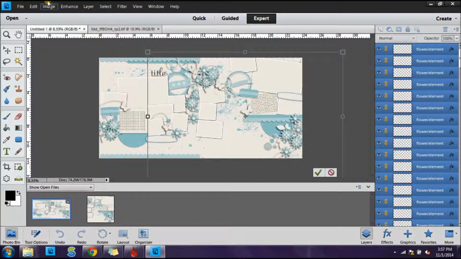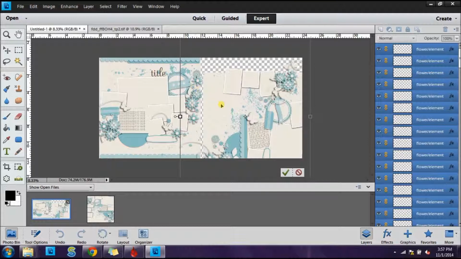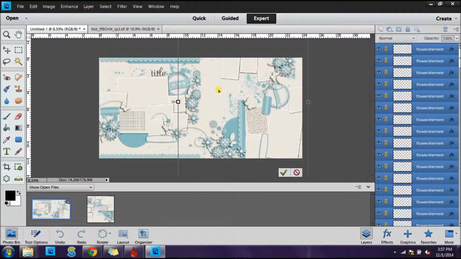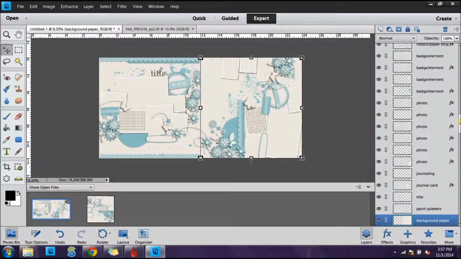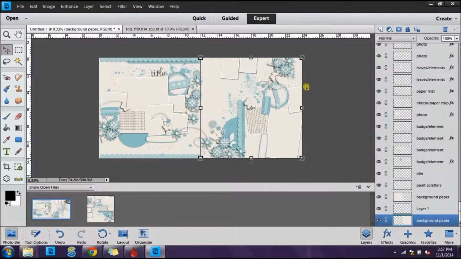So while it's all selected still, I'm going to go to Image, Rotate. I'm going to rotate it 90 degrees to the right. And now if I nudge everything back where I need it to be, that looks a lot better to me. So say OK, and it'll transform. And then I'm going to send this background paper, because right now it's in the middle of all my layers. I'm going to right click and send that to the back. That way these flowers I can see all of.